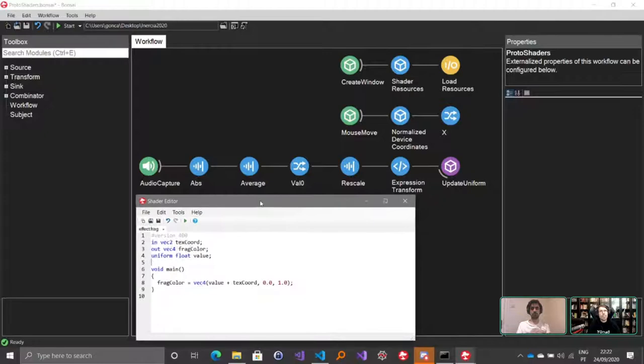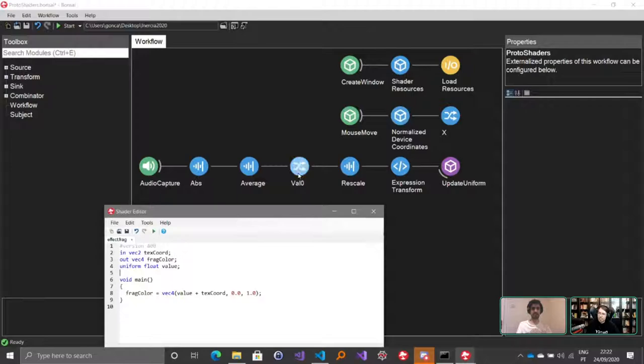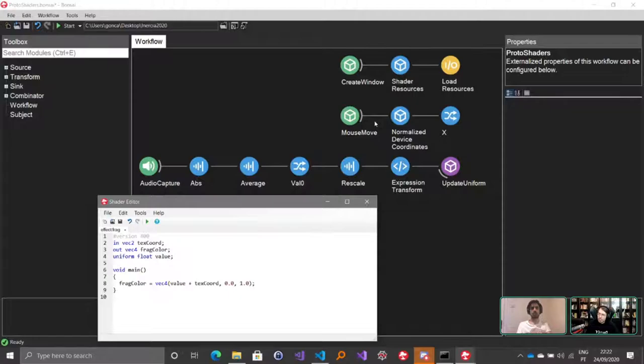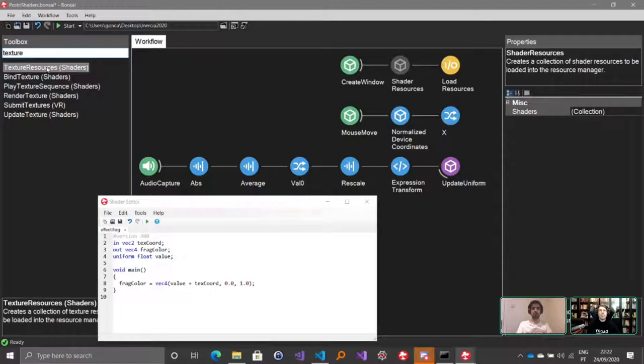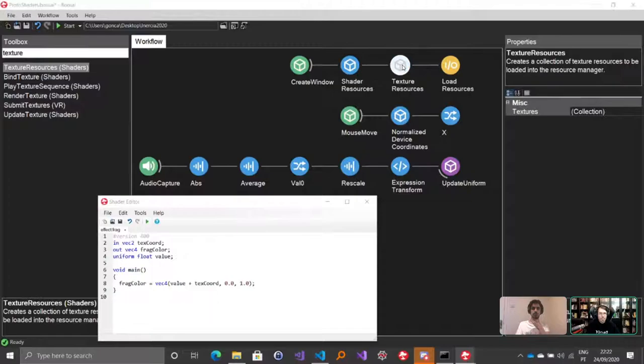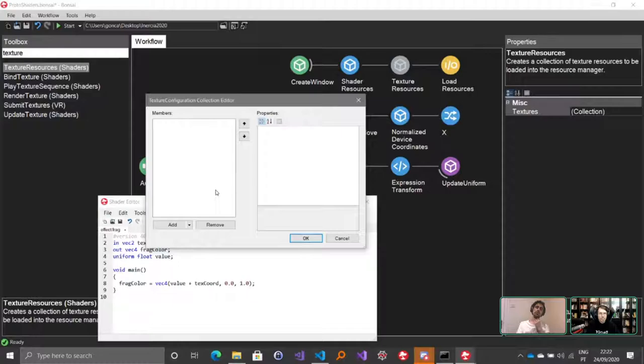But one more type that I will show as one final example is how to send image data or buffer data inside a shader. Besides the shader resources, you can add buffers. So you can add the texture resources and even mesh resources, but let's start with textures. You can load images, you can drag and drop images that you have into the dialog.